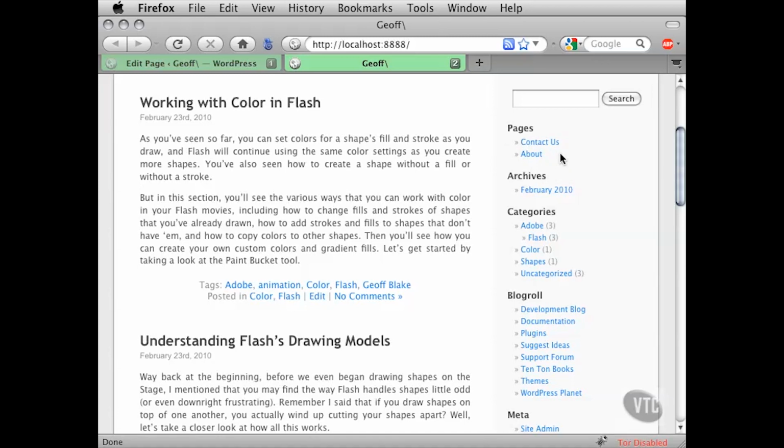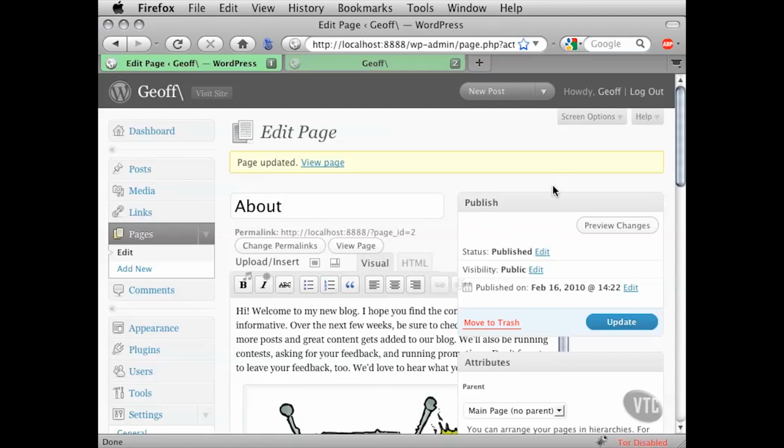Okay, now I'd love to show you how to set up parent pages as well. So parent and child pages, almost a hierarchy arrangement here. Here's what I'm going to do. I want to set it up so that the Contact Us page appears as a nested entry inside the About page, just like we have Adobe and Flash. Remember we did that earlier with our categories. So how is this going to play out?